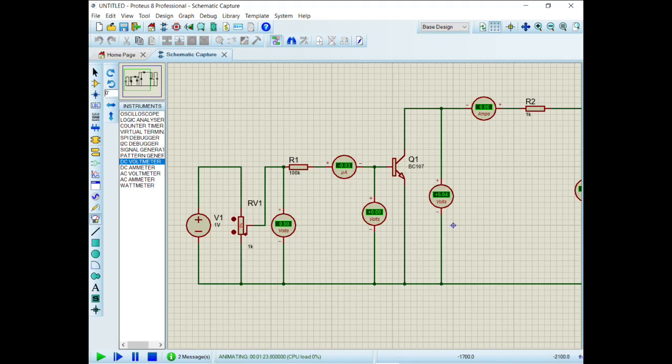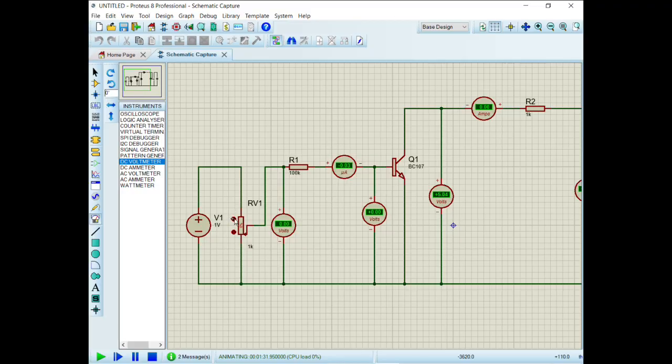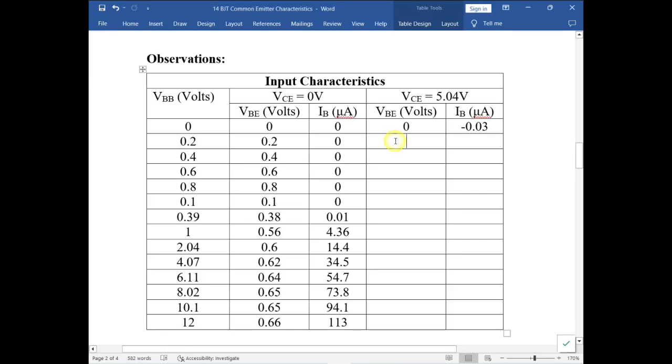We'll see what happens. Then I'm going to increase the value of voltage here until the current goes positive. So I'll go to 0.2. As you can see, VBB is 0.2, VBE is 0.2, and IB still remains the same, negative 0.03.